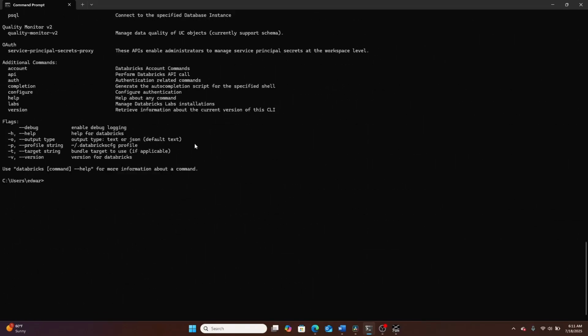So the next thing that we need to do is we need to configure our Databricks instance so that way the CLI knows what it's connecting to. So I'm going to go ahead and type databricks configure --token. And it's going to want my Databricks host, which means that we now need to navigate to Databricks. We need to get our host URL, and then we need to generate a personal access token. That way the Databricks CLI can connect directly to our Databricks instance.